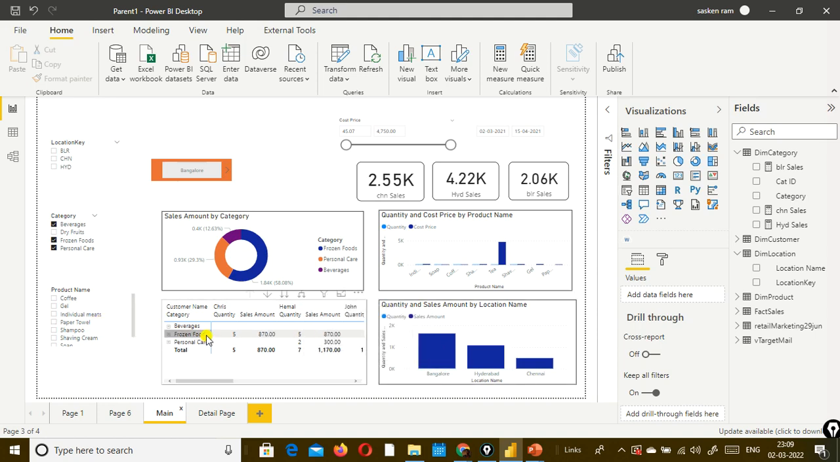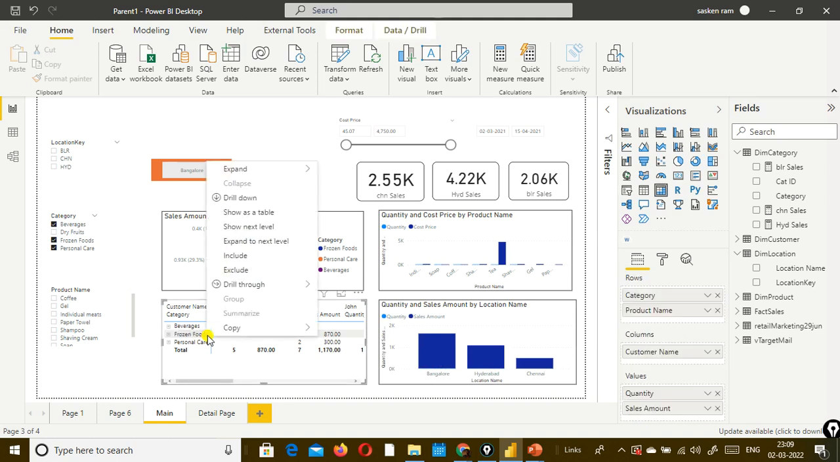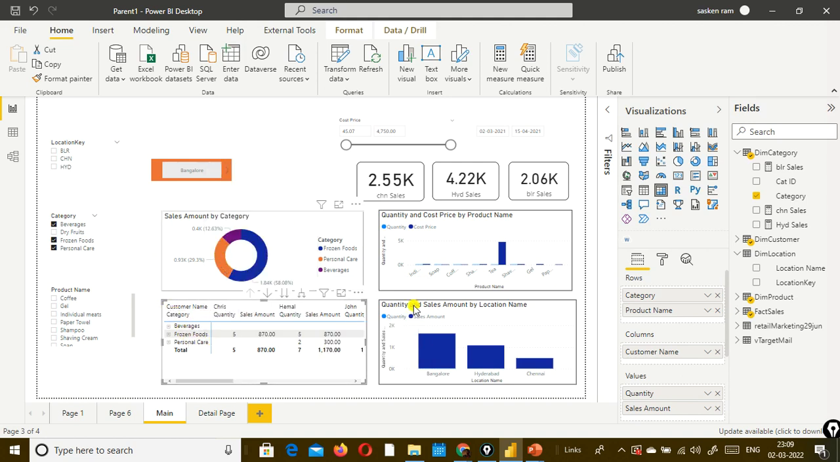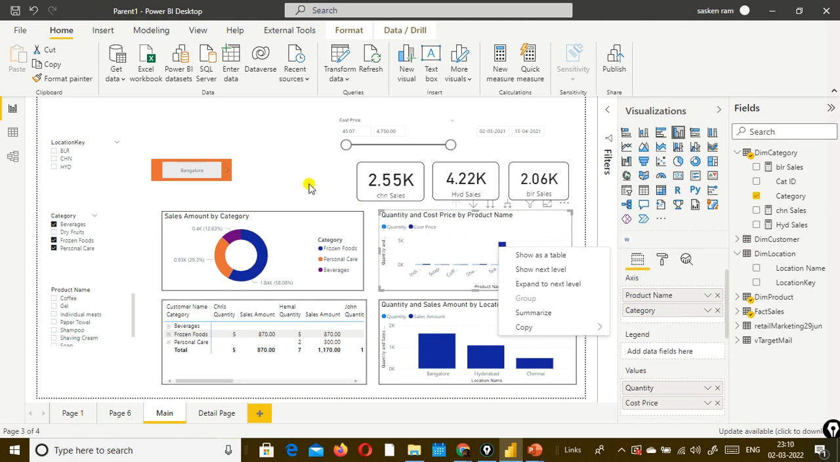If you go and right click here, even for this, because here we have used category, even in the case of a matrix, drill through is possible, and on other visuals also drill through is possible. But in this case, since we did not use category, the drill through is not visible here. It is not enabled for this report.